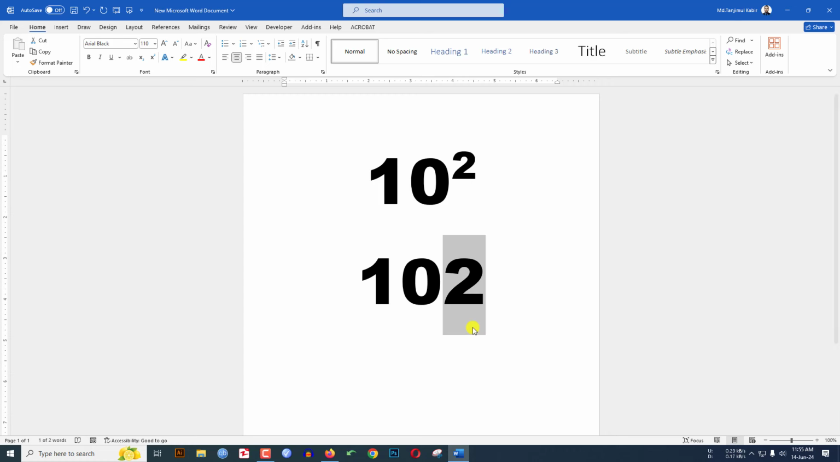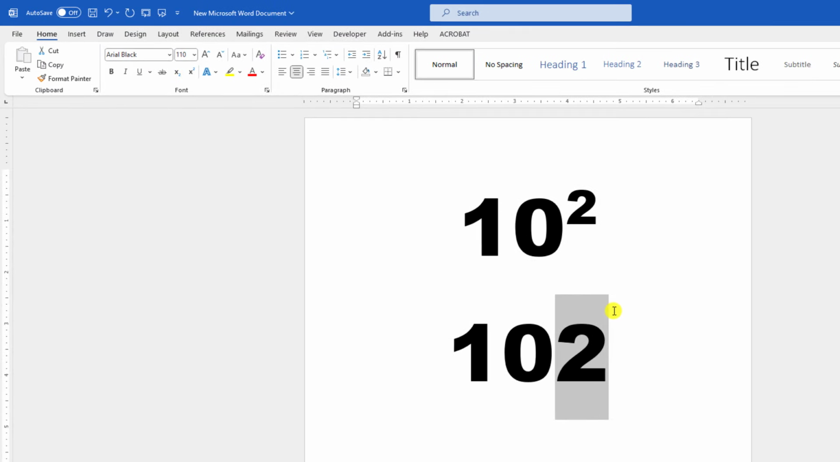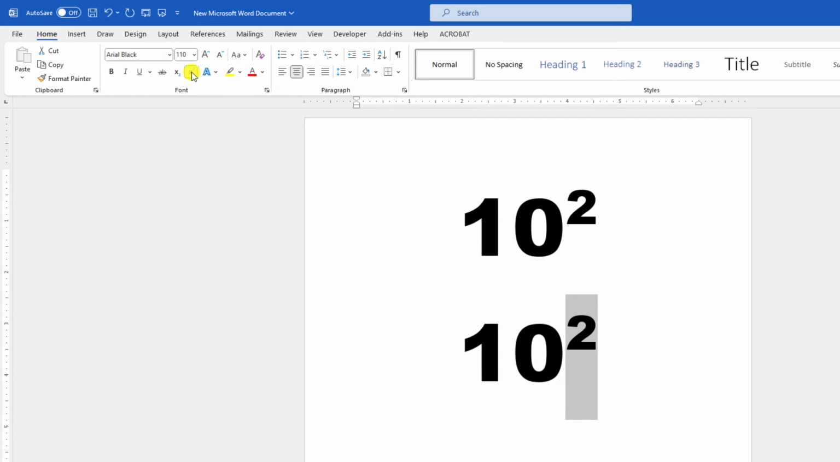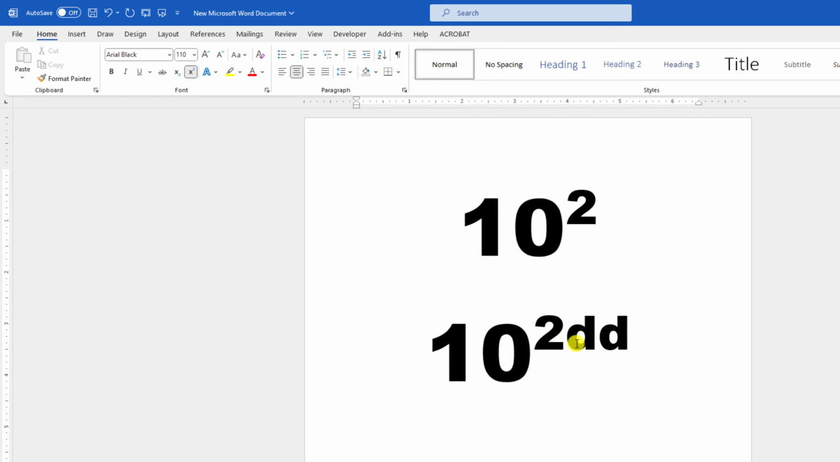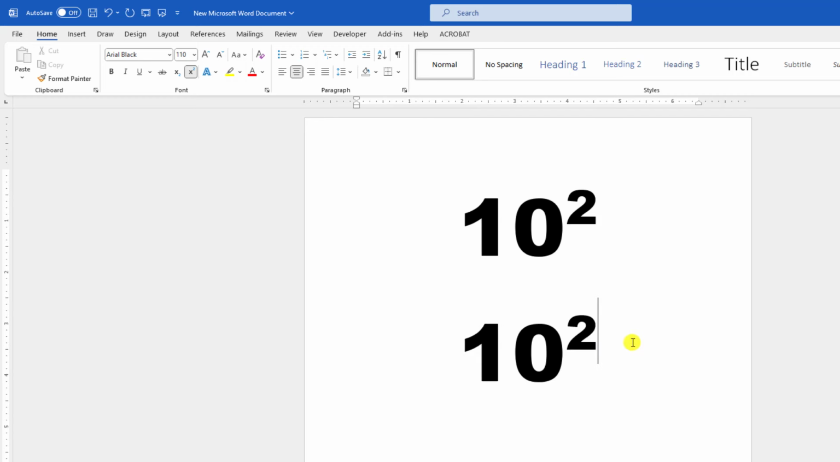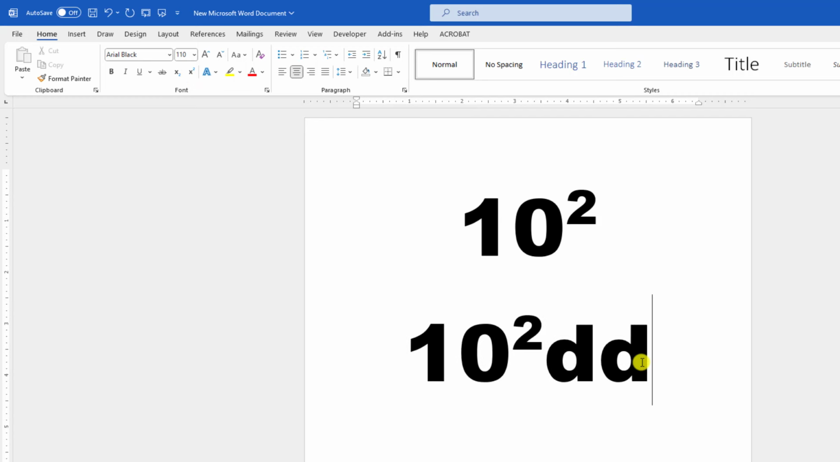I can use the keyboard shortcut and I can use this option. Here, let me select this and in the font group, you will find an option, the superscript. Click on over here, you will get the power number. But if you type after the 2, you will see the text also being superscript. So let me delete this and uncheck this superscript option. And here you can type easily like the previous one.